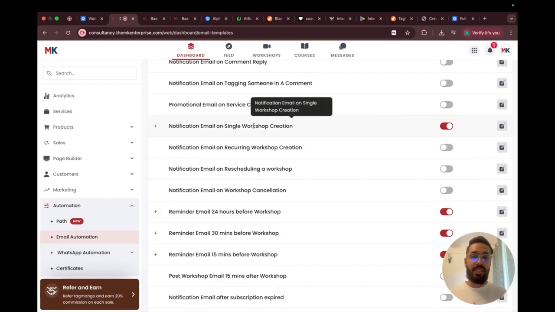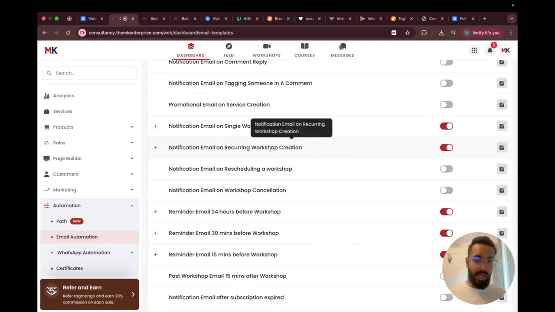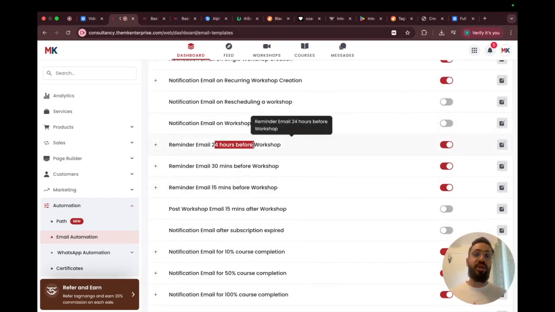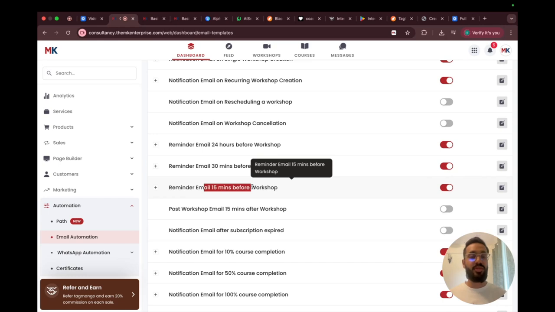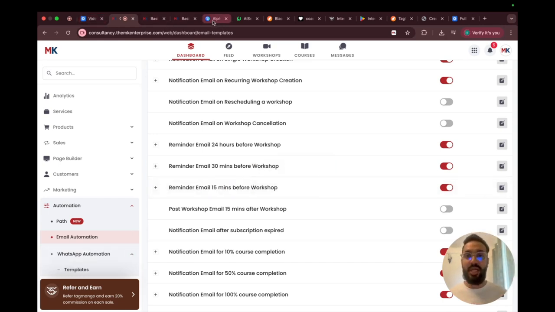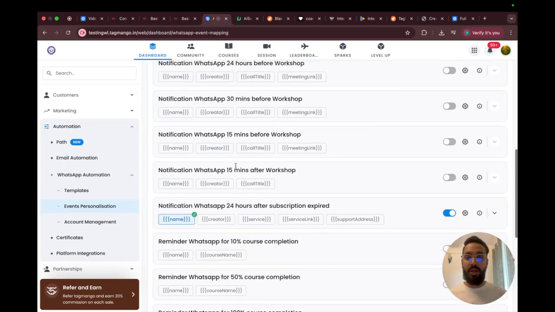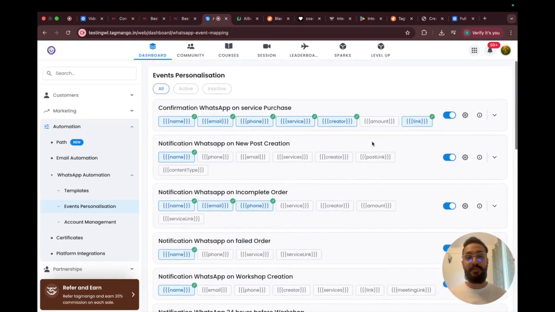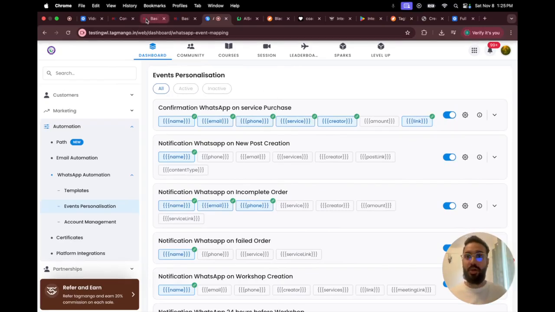When we create a single workshop, which we did right now, an email will go. For a recurring workshop, if I want, then I can enable it, right? And then reminders 24 hours before, 30 minutes before, 15 minutes before, automatically the email reminders are going. Even on WhatsApp, if I'm setting those reminders, right? So over here, you can see 15 minutes before, 30 minutes before workshop, I can create templates on my AI Sensei, connect it over here, and automatically the WhatsApp messages will go as reminders and they'll be able to join the session, right?